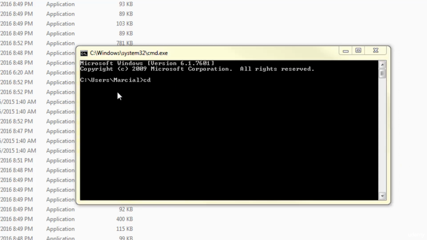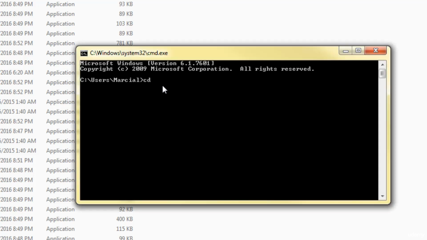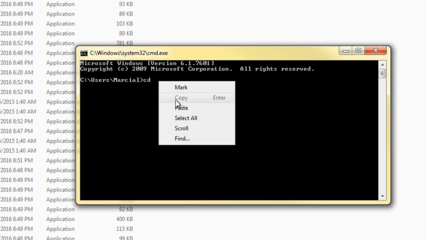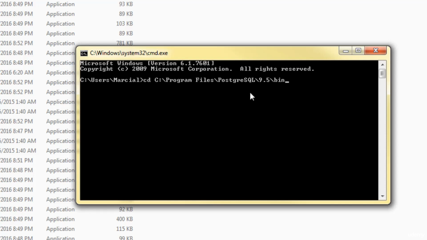And you'll notice if I just showed you, but if I do Control V to paste, it's not going to work. So what you're going to want to do is right click and then do paste. All right. Then click enter, and now your command line is at the bin file.